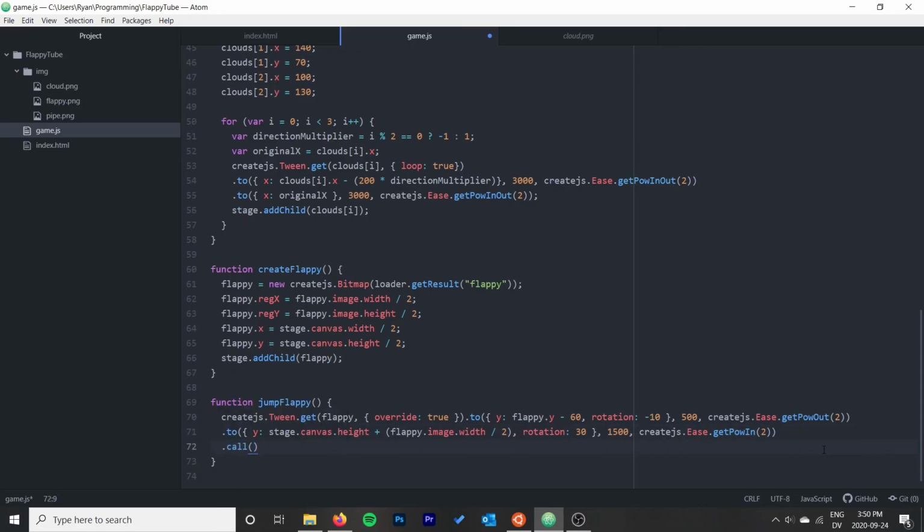When that's done, we want to call a function. Now, this function will only get called if this tween isn't overridden by another tween. So if he's falling and then the user clicks the screen, we'll put him back up 60 again and then start him falling again. And this function will never be called because the last tween didn't finish. That's what this override true means. It means cancel the previous tween. If it ever finishes, we know that Flappy has hit the ground. That's what we asked him to do in the second tween. We asked it to take Flappy all the way to the ground.